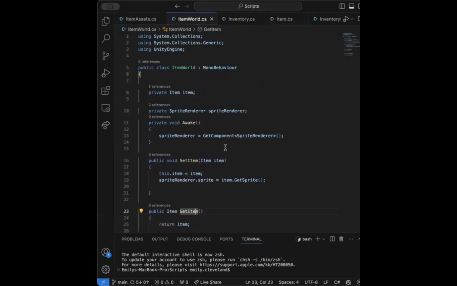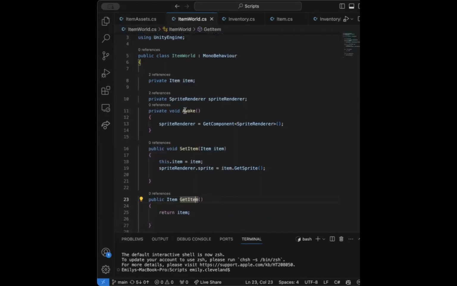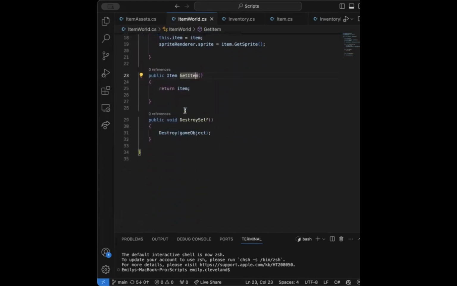The next script we have is called item world. And then we just have a reference to this object. And the script is mainly used to render each of the sprites on the screen and fetch this render when it is necessary to create visual representations of the item later on.